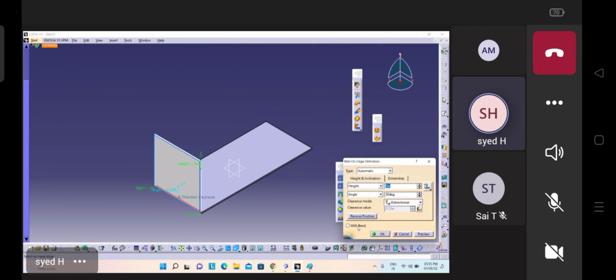The next option you can find here is with bend radius or without bend radius. If you don't want to create the flange or wall on edge with a bend radius, you can do that. Or if you want that one, you just go for the bend radius formula. Okay, so this is my bend on edge option. So if you want with bend or without bend, you can create it.